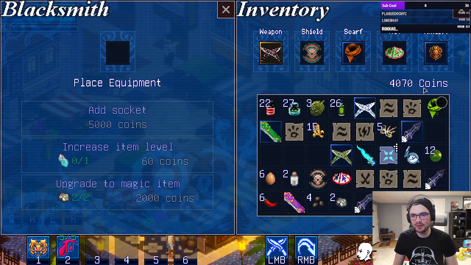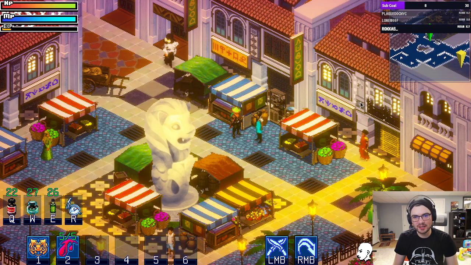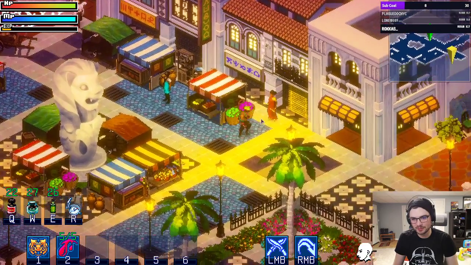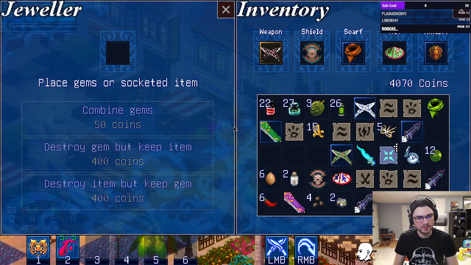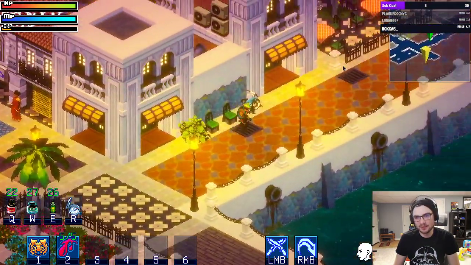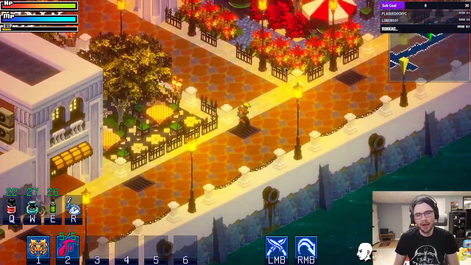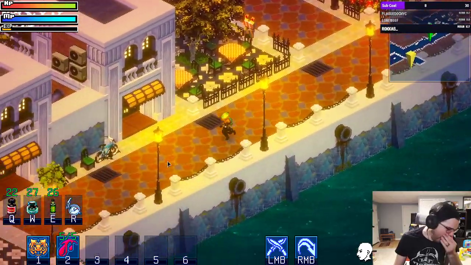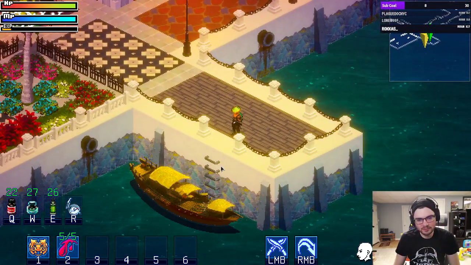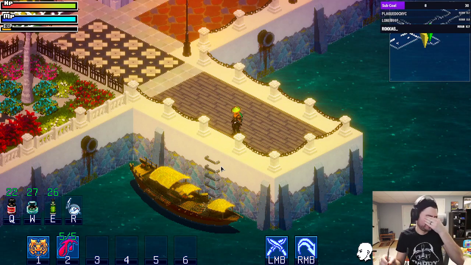And here's my coin count. I feel like I killed a lot of stuff. 4,000 coins. That's pretty good, I guess. I feel like maybe I should have more money. I don't know. Let's go talk to this person. Combine gems. Destroy gem but keep item. Oh, that's interesting, if you want to pull stuff off. Okay. Hello. It's all right. And then you have character classes you were able to choose from. I did the blood mage or whatever it was.